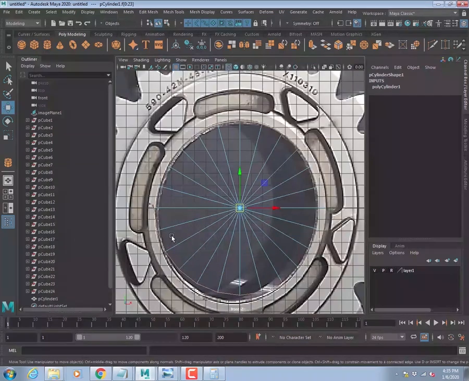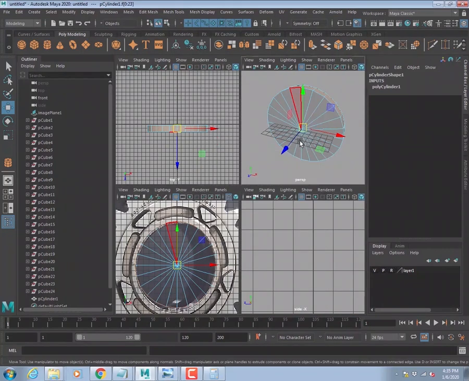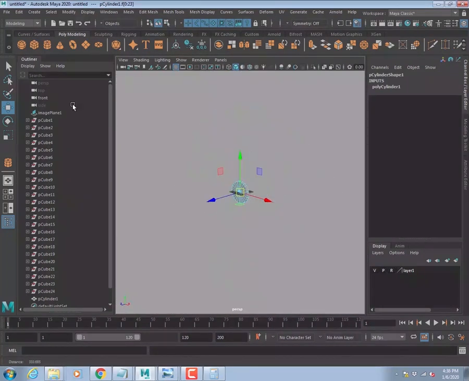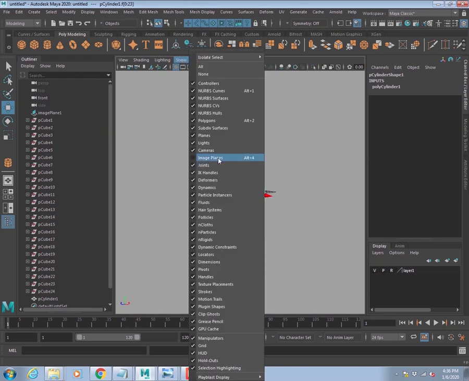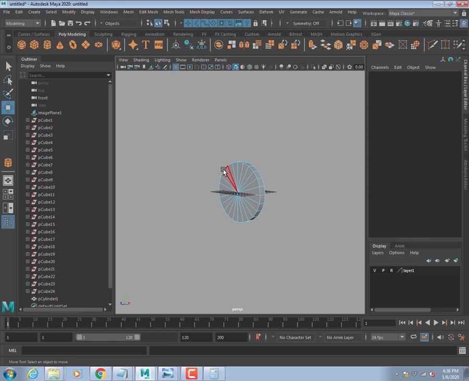Done selection. If we don't want to show the image plane, you see mine, I already hide it. If you don't want to show the image plane in the perspective, you go to show, uncheck image plane. This is only for the perspective view. Uncheck the image plane. So you no longer will be able to see your image plane in the perspective.